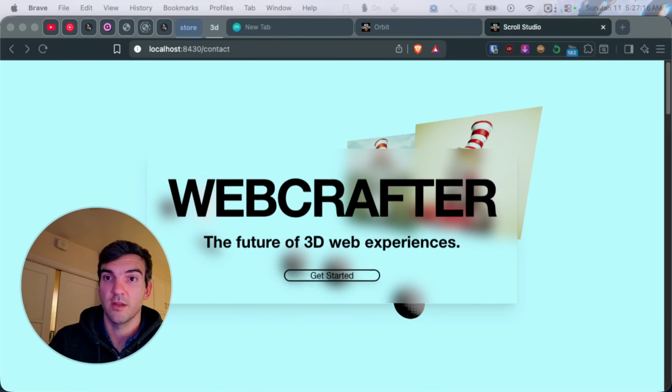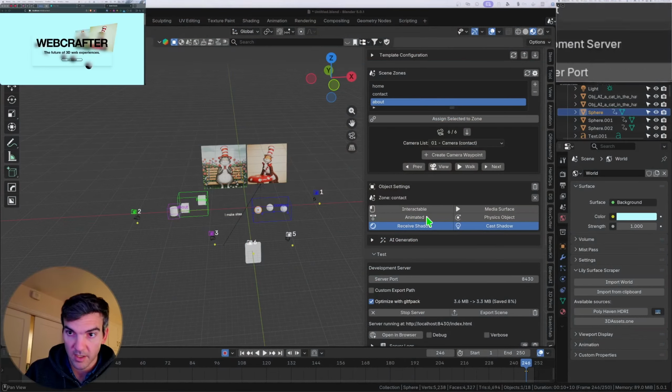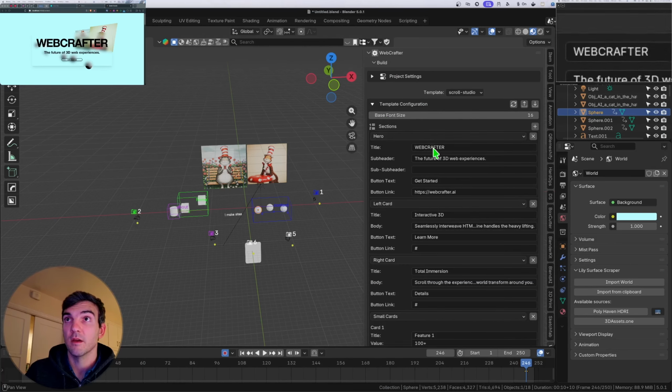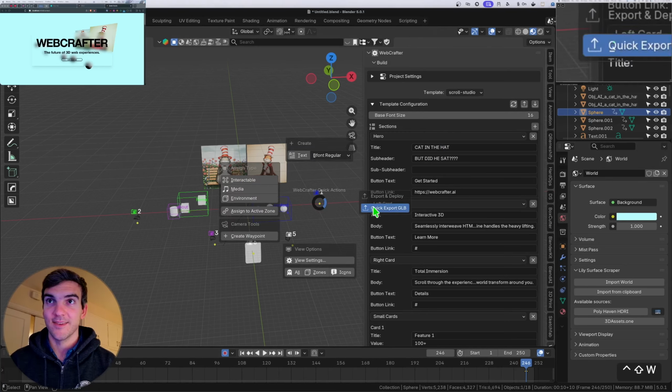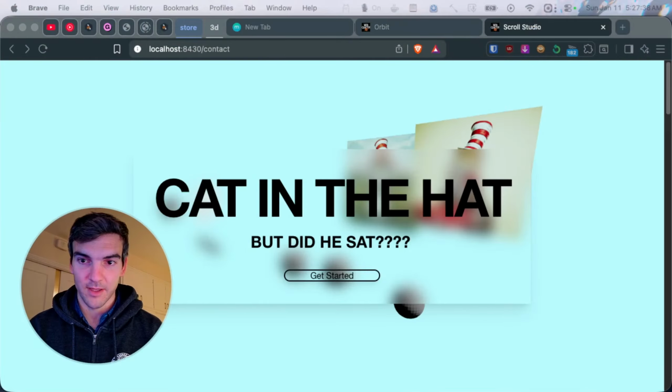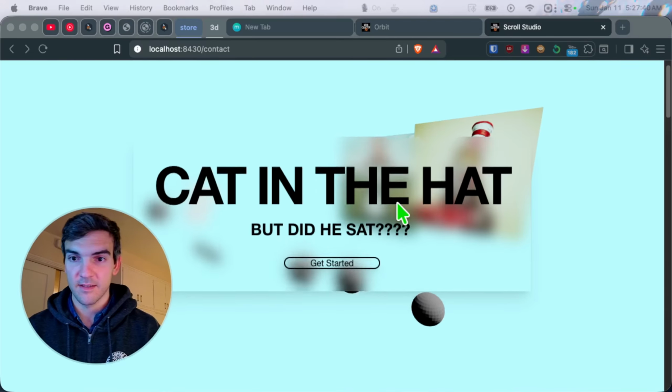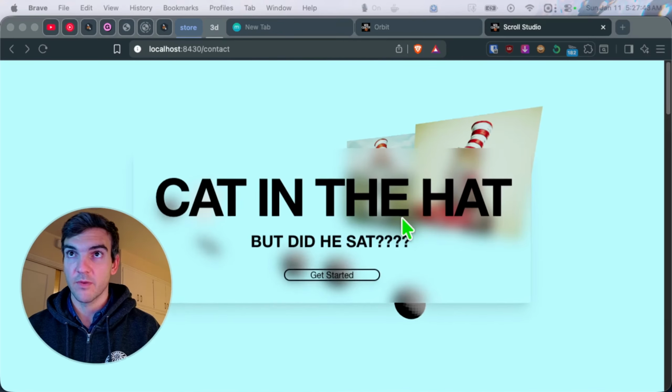And if you wanted to change these settings, you come over here, go to the top, template configuration, open up, and then you type whatever you want. Cat in the hat, but did each that. And then you're ready, you export, you see it hot reloads. And there you go. There's your text. So you can imagine whatever you want will work.